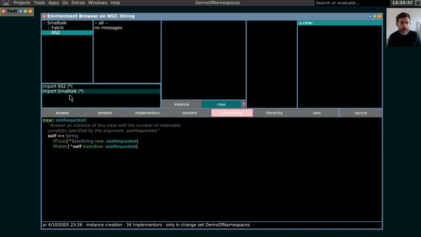So here we see that NS2 at the moment isn't exporting anything. It's importing its own bindings so that its own definitions are visible to other definitions in NS2. It's also importing all of the Smalltalk bindings so that they're automatically visible to all of the classes defined here. So we're going to add another one. We're going to import from Fabric.